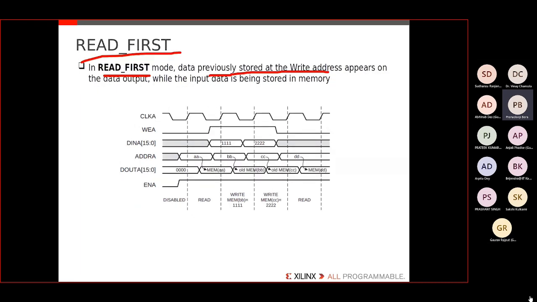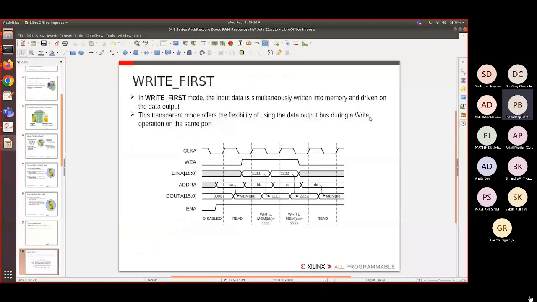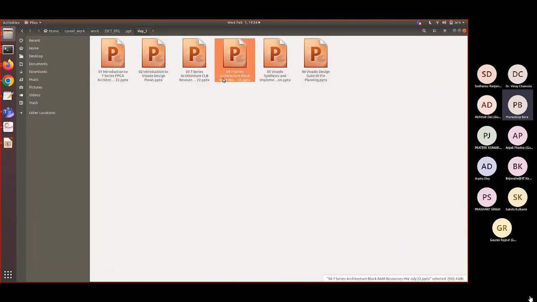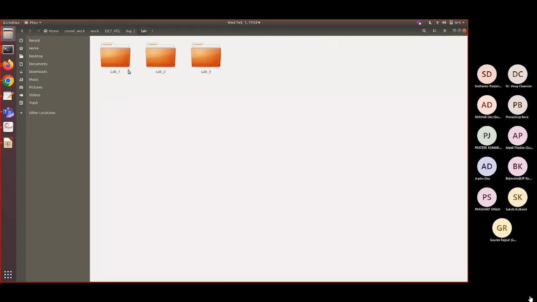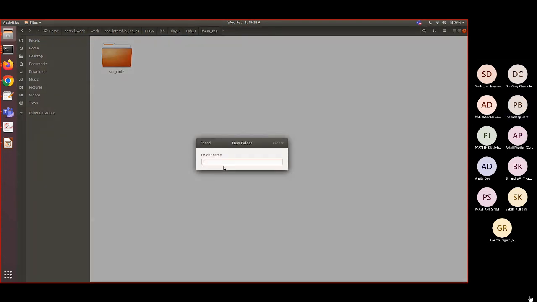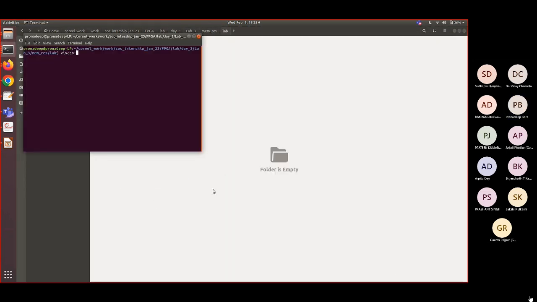For no change, read first and write first modes, I can directly write code and the tool can configure it, right? So we will try to understand how to come up with write first mode and also how to come up with an IP code. Quickly we'll do that. I'll go to day 2, in the day 2 lab, I will create a lab here. In this lab, I will launch the Vivado tool.